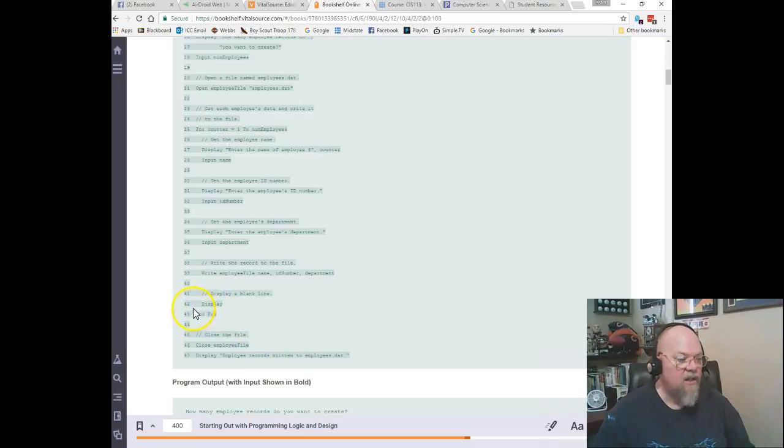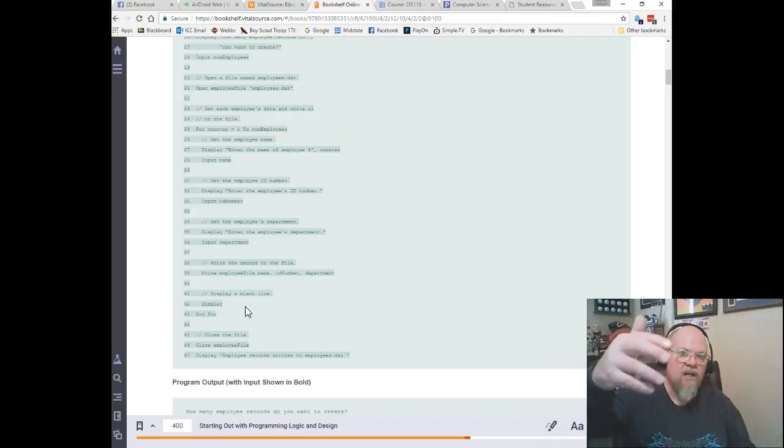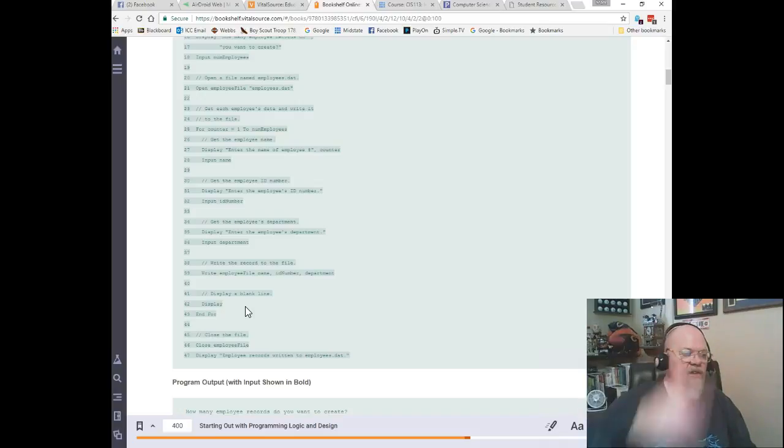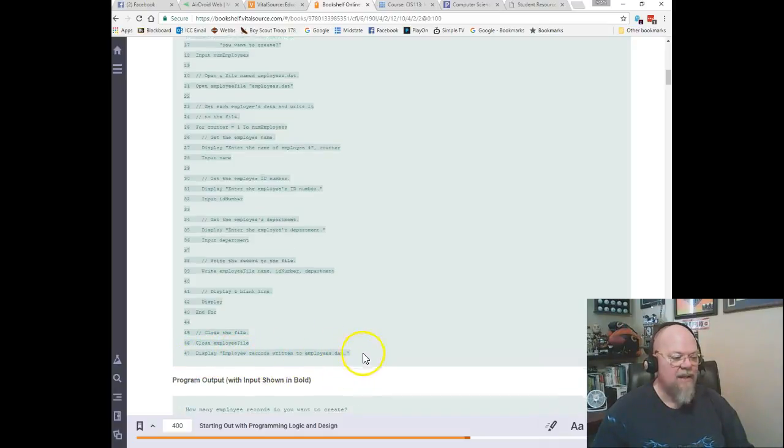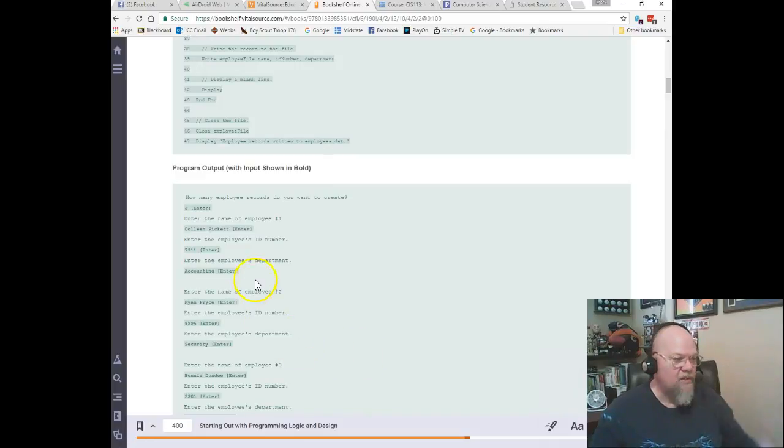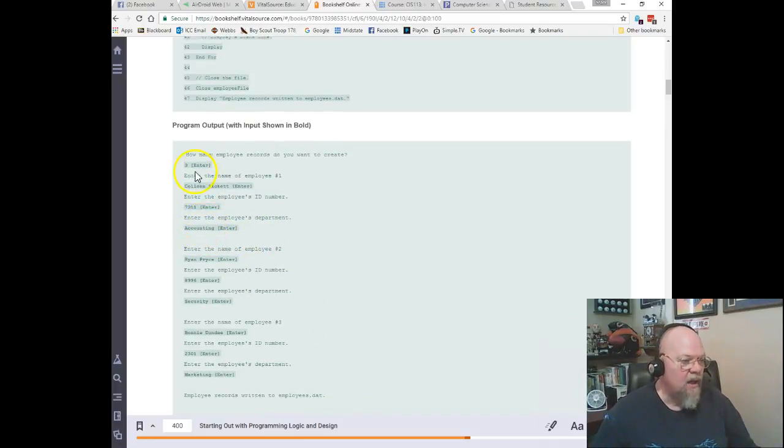Then I do a display. Now why did I do a display? So there's a blank line, so the next time I display enter the employee's name, it will basically have a blank there. It comes back around, it's going to do that for how many times you entered the number of employees, and once we get done with that loop, we close the employee file and we display employee records have been written to employees.dat.